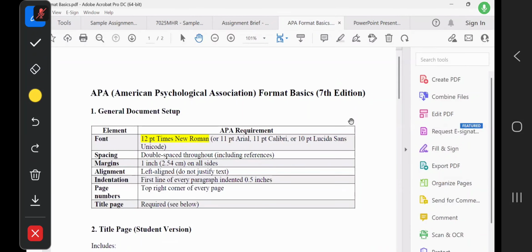In APA, make sure your font is always 12 points Times New Roman, unless told otherwise. But mostly use Times New Roman, font size 12, spacing double space throughout, including references. Margins need to be 1 inch. These are basic things. I believe most of you know how to use Word. Alignment should be left alignment. You don't need to justify your text.